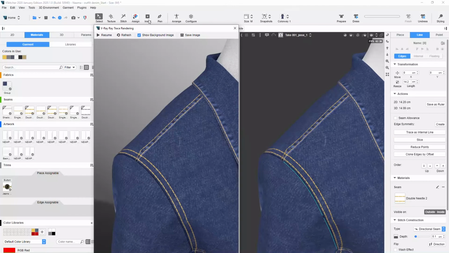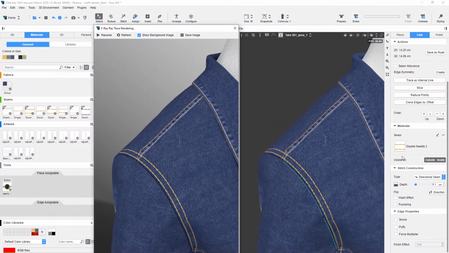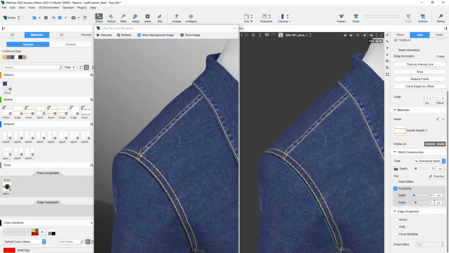Great, it looks nice. Now let us show you 2 more effects that add realism to the stitches: the puckering and wash effects. Once the puckering option is selected, you can edit its depth and width, which allows different kinds of appearance. The depth controls the height of the puckering. The width controls the distance of the puckering from the edge. The wash effect is useful for denim or other garment wash products where the washing process produces a slight visual fading or discoloration along the seams. It's that simple.